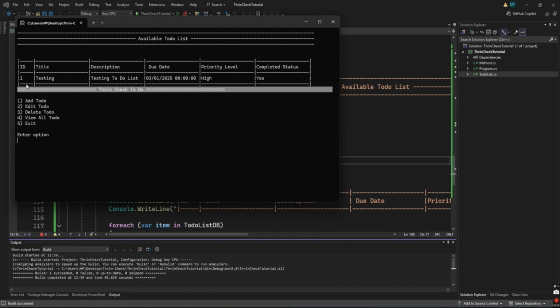So you can see this is the first item we've added to the list. We have ID 1, title testing, description testing to-do list. You can see it is well formatted within the table because of the string literal and all that we did for the table. It looks pretty good. You can see available to-do list: ID 1, title testing, description testing to-do list, due date, priority level high, completed status yes.